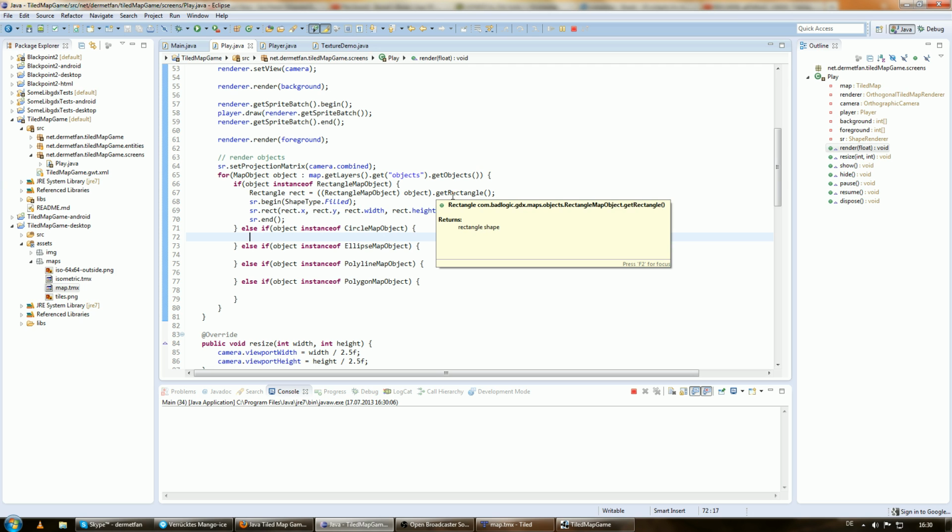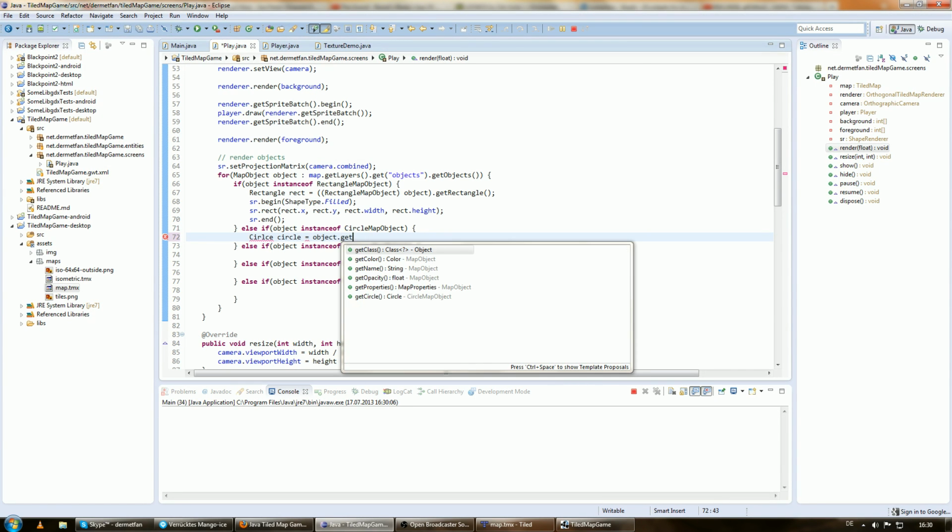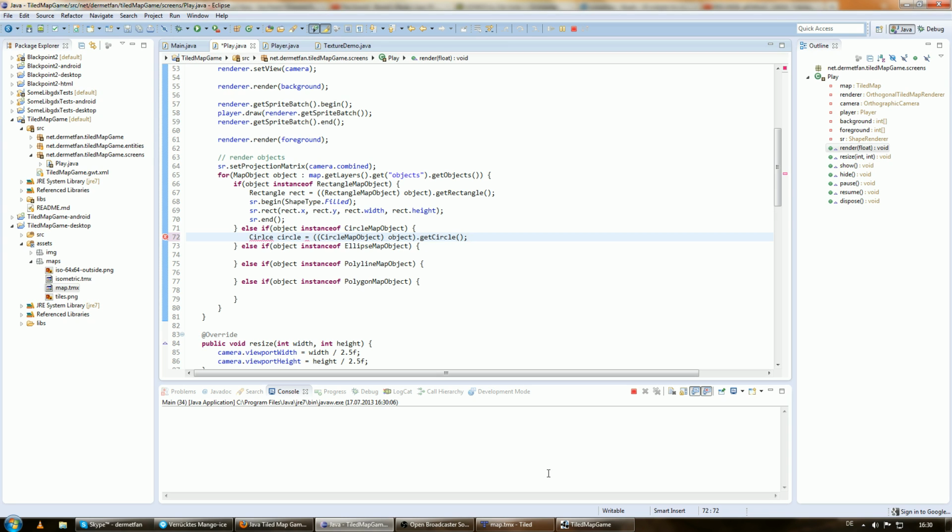So for the circle, we could go ahead and say circle equals object.get circle, and there we are. Don't forget, this is just because of the casting that Eclipse automatically adds because of the instance of check on the object.